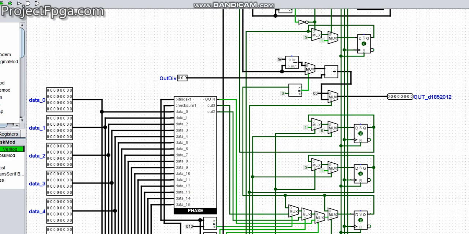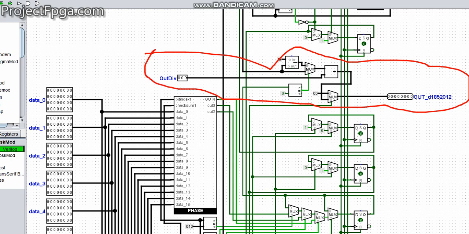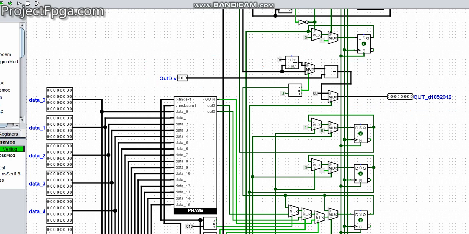Now this is a very crucial part of this whole circuit, this particular area. This is where the output is generated. So this is the output after the whole BPSK is applied on it. This is the output and this is how it's being generated.